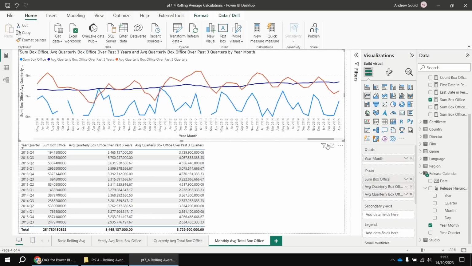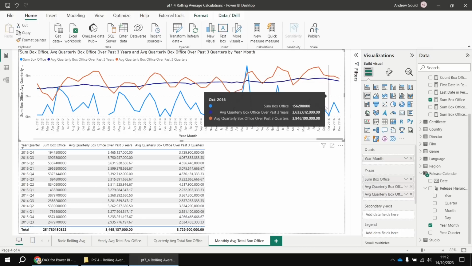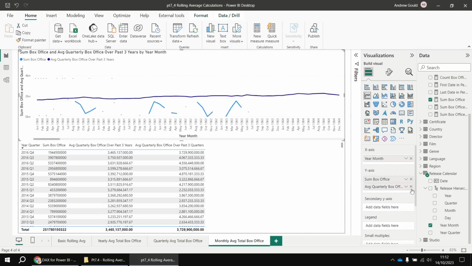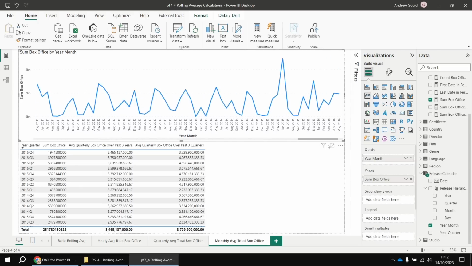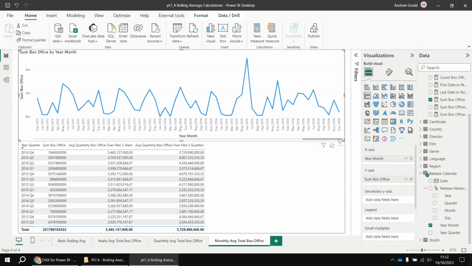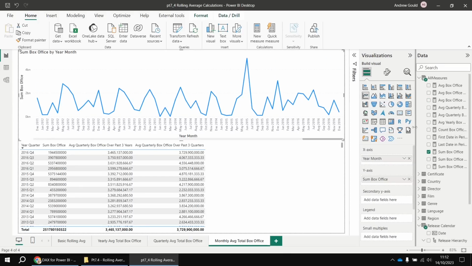So again, we've got this sort of disparity between the granularity of the sum of box office in the light blue line and the rolling averages, which are using a quarterly granularity at the moment. So let's get rid of those extra lines there. We'll get rid of the average quarterly box office measures, and then we'll replace those with a monthly version of the same thing. Let's start by heading up to our list of measures.